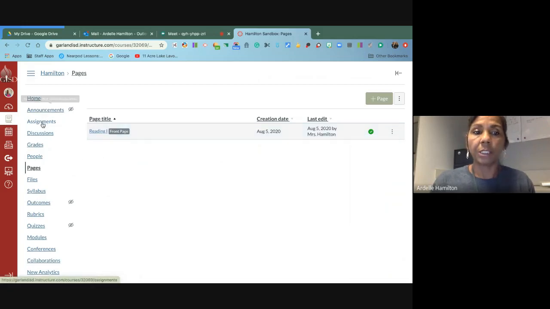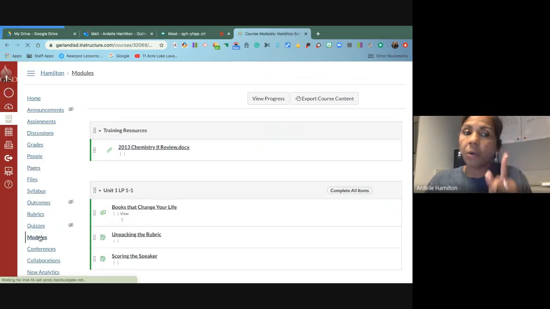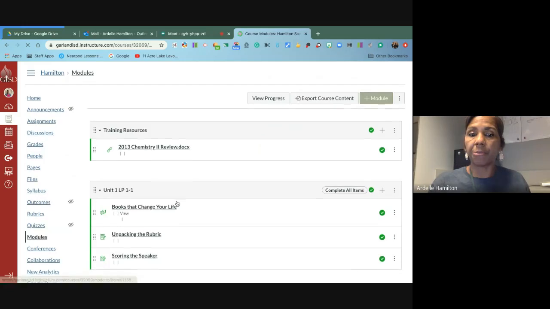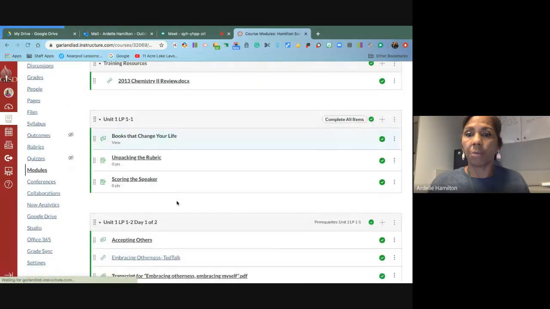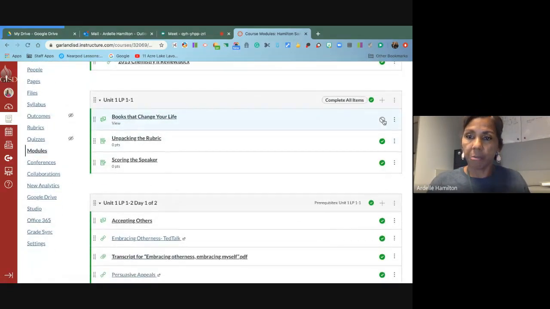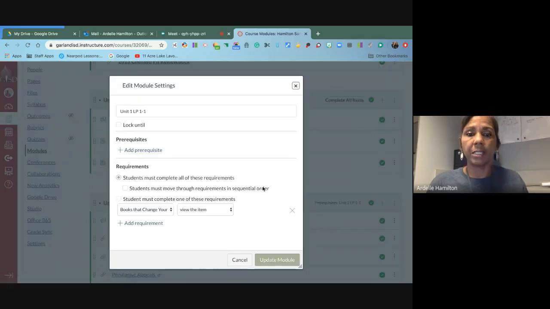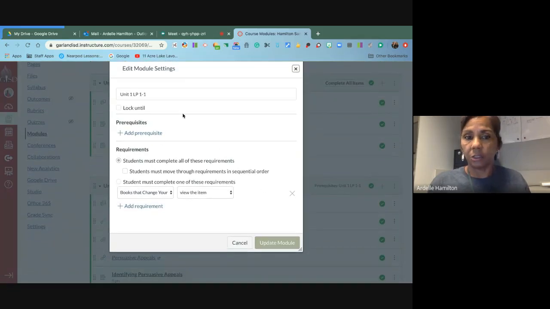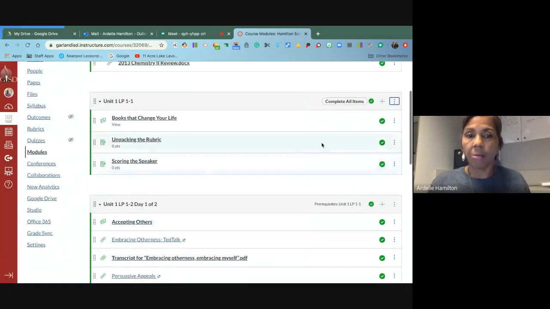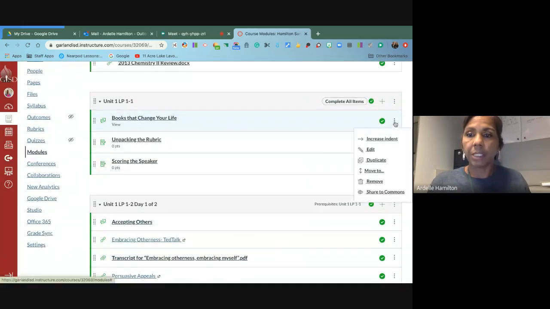So I'm going to look through it, and I'm going to click on modules, because I know I need those modules, and boom, all of them are added for me. The green check mark means they've been published so the kids can see them. So you can edit these modules. You can edit everything in it. You can edit what it looks like. You can add an update. You can add a requirement, a prerequisite.